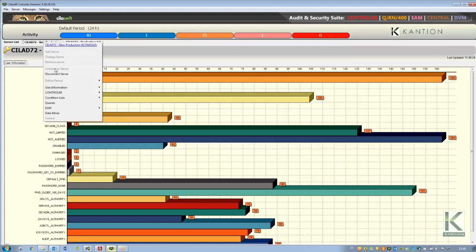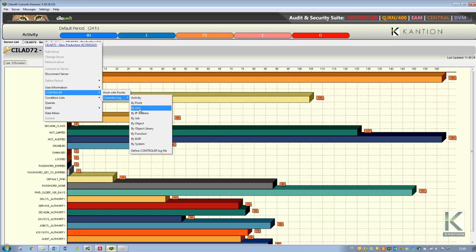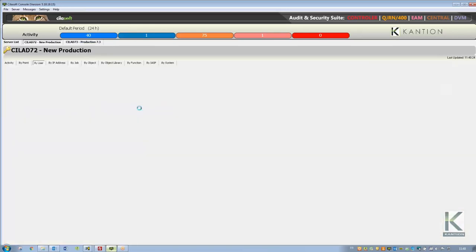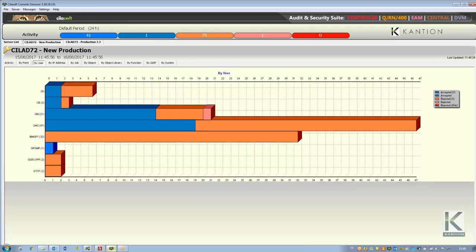So I right-click on it, Controller, log, for example, by user. Here you see all the activity that has been logged by user, right? So these are the users. I was connected with the user profile GM. 21 entries have been logged. So you see blue and red figures with some numbers.